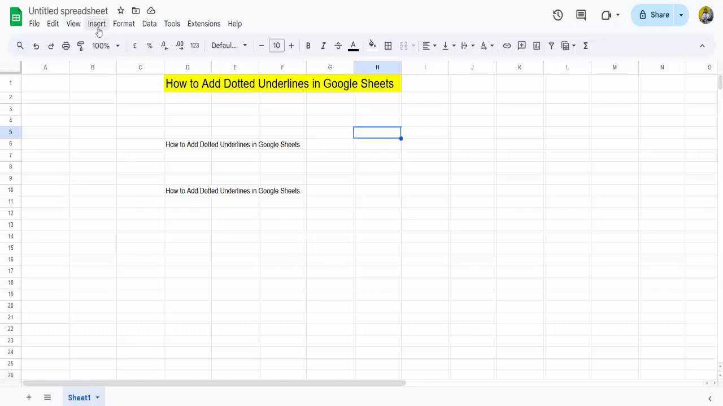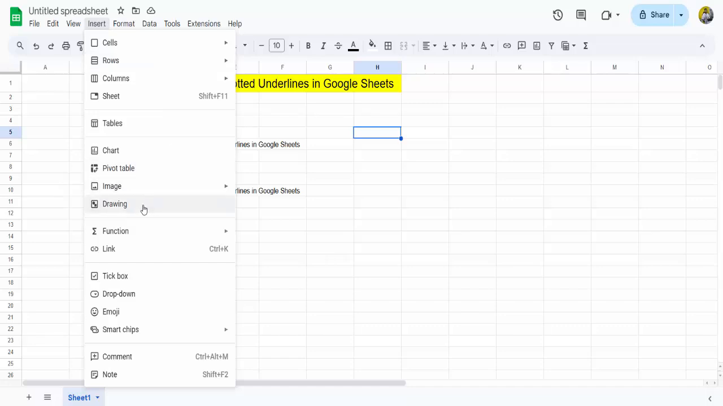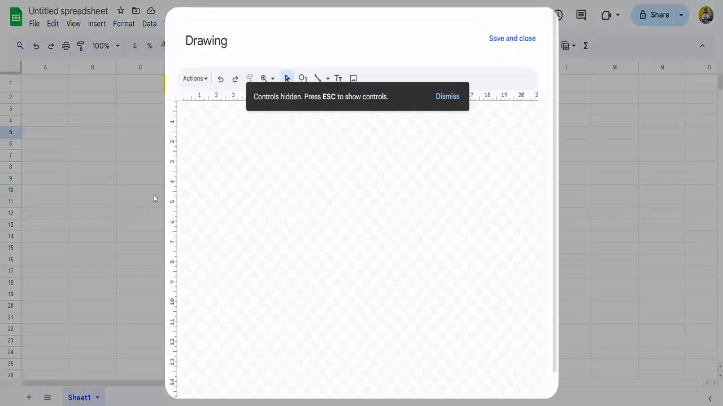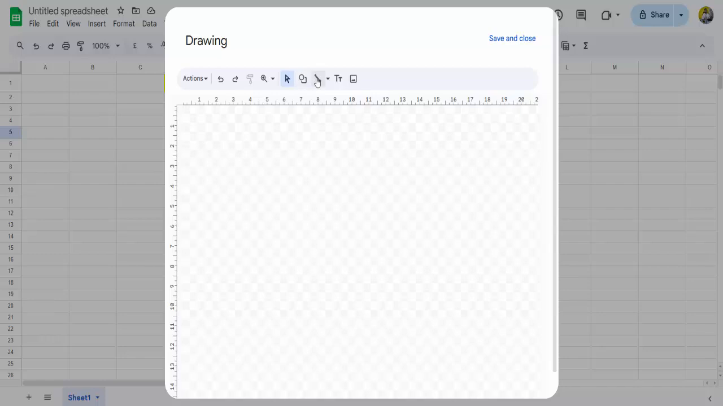Now go to the Insert menu option. Now click the Drawing option. Now select from the Line option. Now draw a line. Now go to the Line dash option. Now click for dotted.